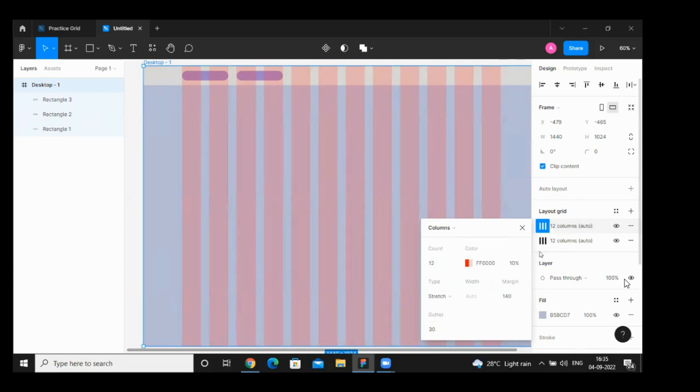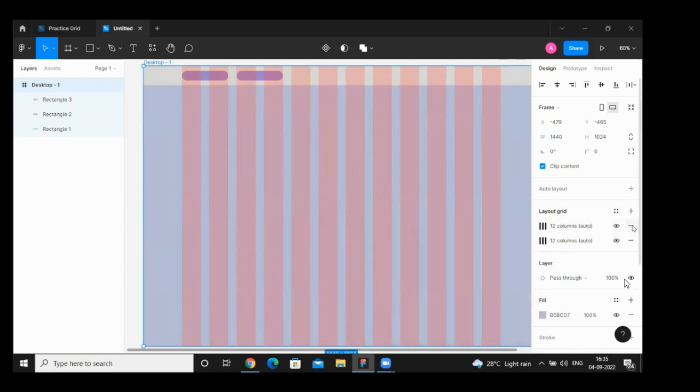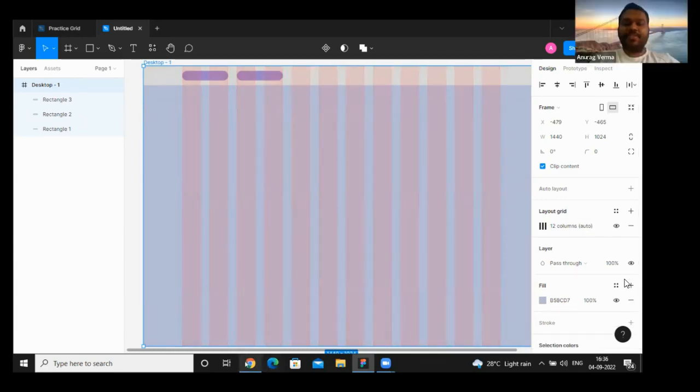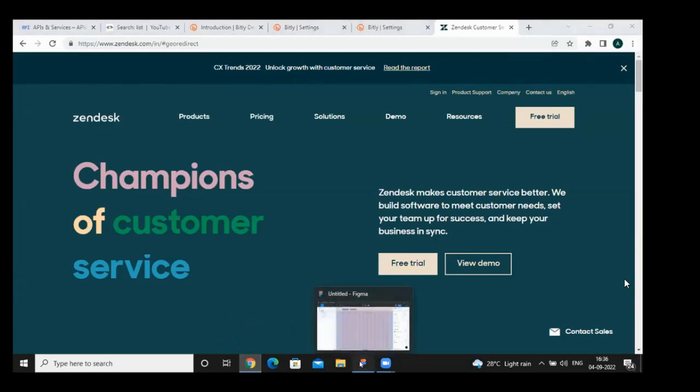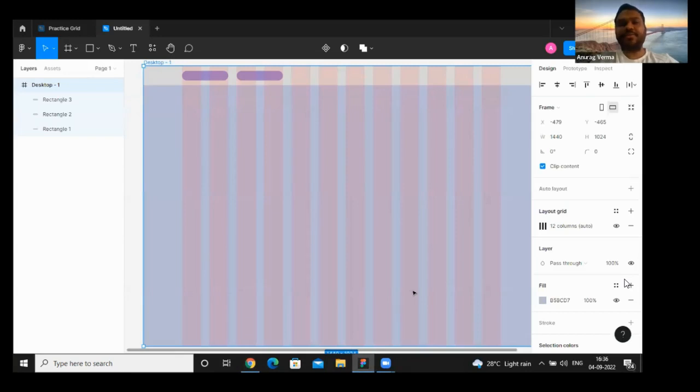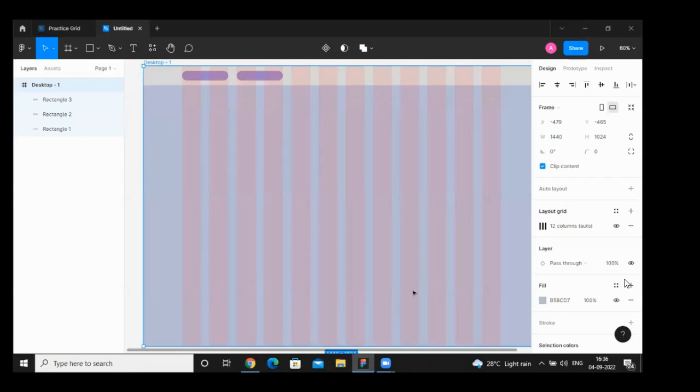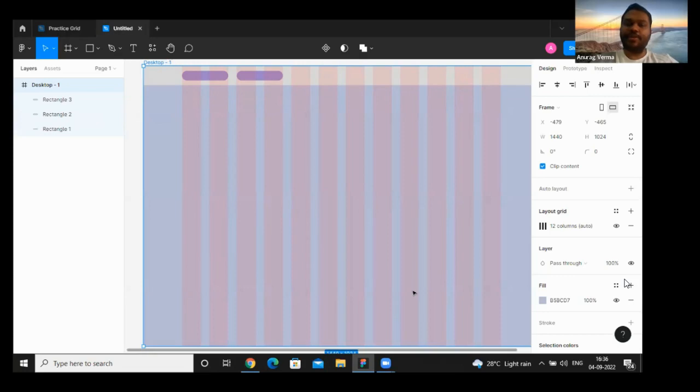Okay, got it. Anurag, I just forgot to ask you, what's the name of this website where we are making this practice grid? The name of this website is Zendesk. Okay. Sorry, you are saying where I am making this design. This is Figma. Yeah, this is Figma. You can do it on the website also, but I've downloaded Figma and am creating in this particular software.